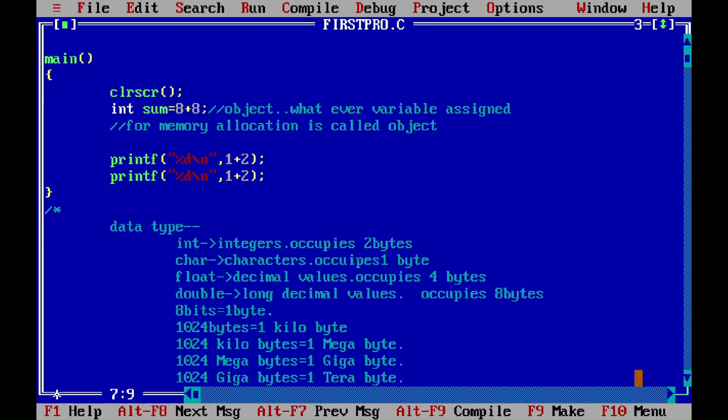Now I am printing with printf %d. I am printing something different: "The sum is %d\n", sum. \n is for next line, comma sum. Now our printf starts execution.